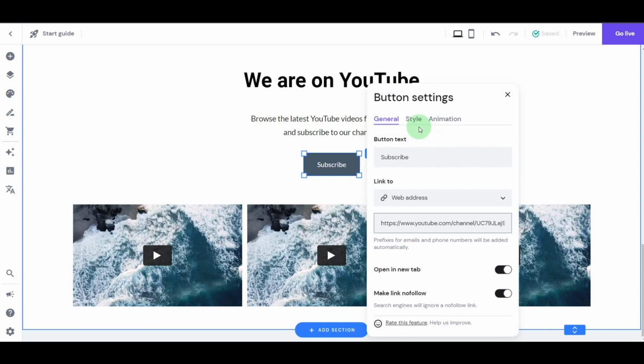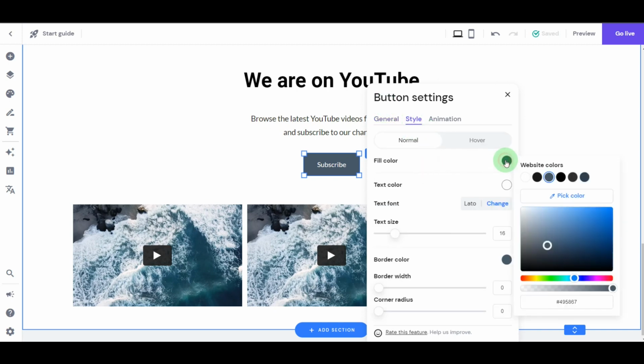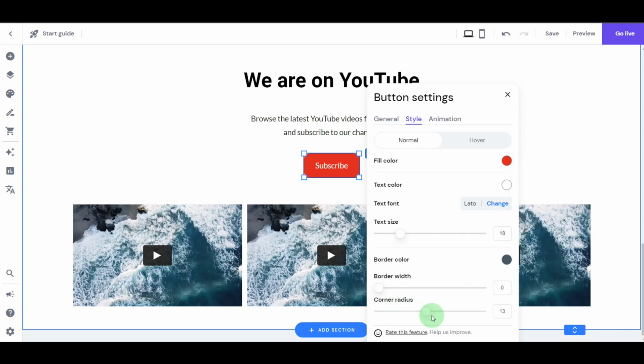Now let's change the color. Okay, the fill color. I'll paste my color here. And now it resembles the YouTube subscribe button. And let's make the button rounded. Okay, now it looks better.